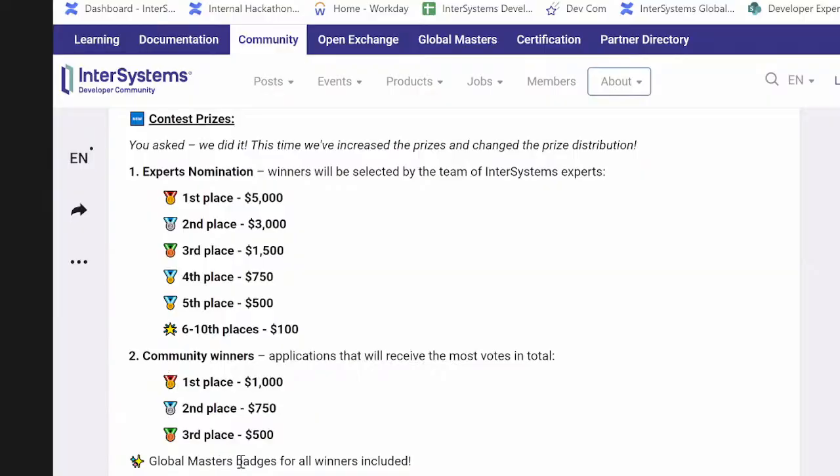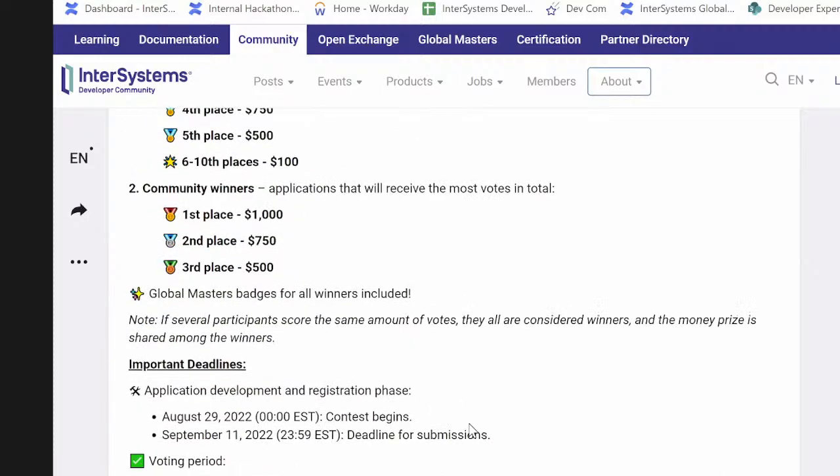And as always, there are community winners as well. The expert panel is voted on by the experts in InterSystems, and then community winners will be voted on by the developer community itself. And there'll be a first place of $1,000, second place of $750, and third place of $500. So again, total prize money for this contest is over $13,000.